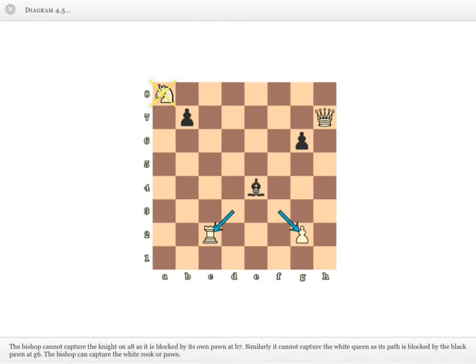The bishop cannot capture the knight on a8 as it is blocked by its own pawn at b7. Similarly, it cannot capture the white queen as its path is blocked by the black pawn at g6. The bishop can capture the white rook or pawn.